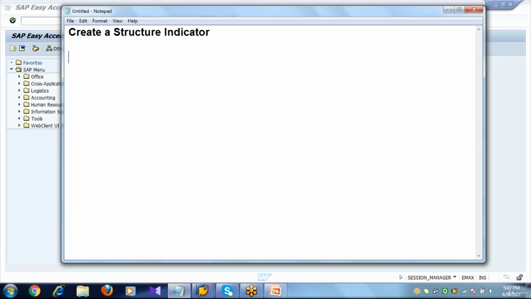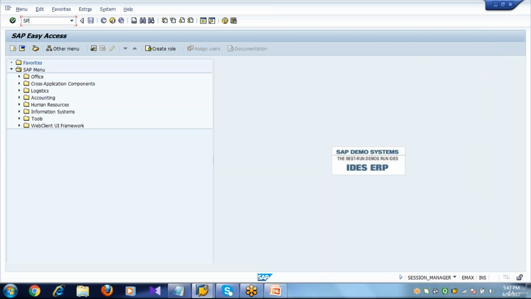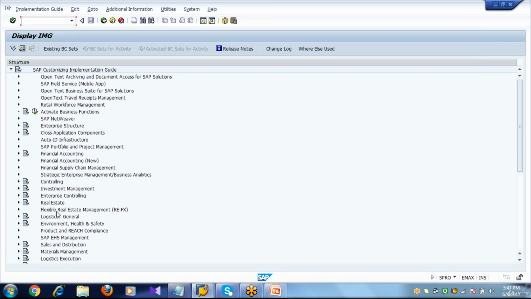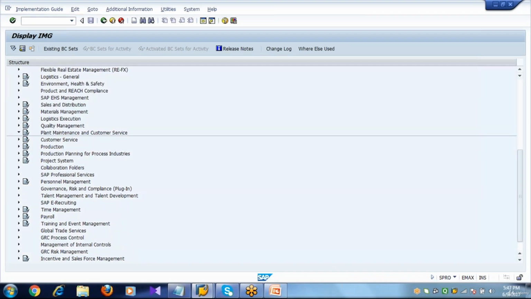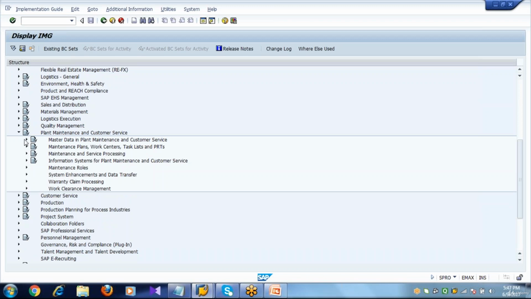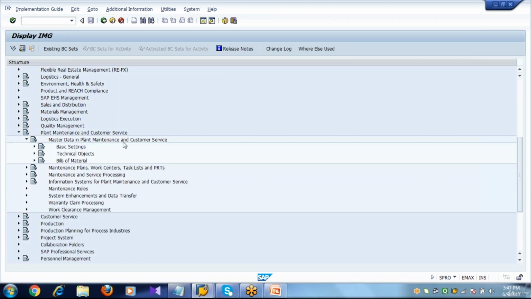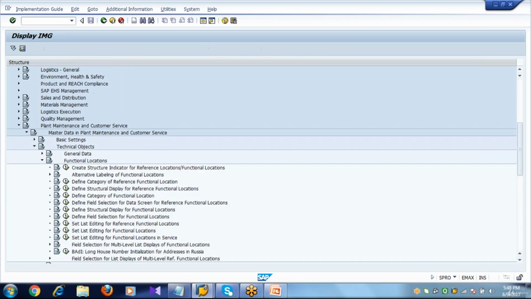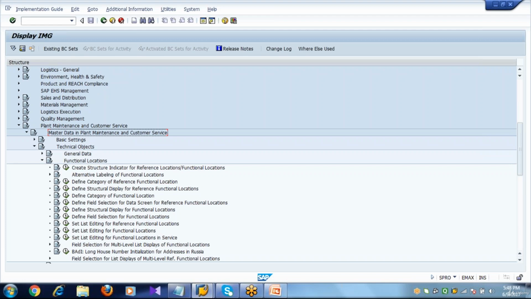Now the path is SPRO, SAP Reference IMG, Plant Maintenance and Customer Service, Master Data in Plant Maintenance and Customer Service, Technical Objects, Functional Locations, Create Structure Indicator for Reference Locations and Functional Locations. Click on the clock icon, that is the execute button.